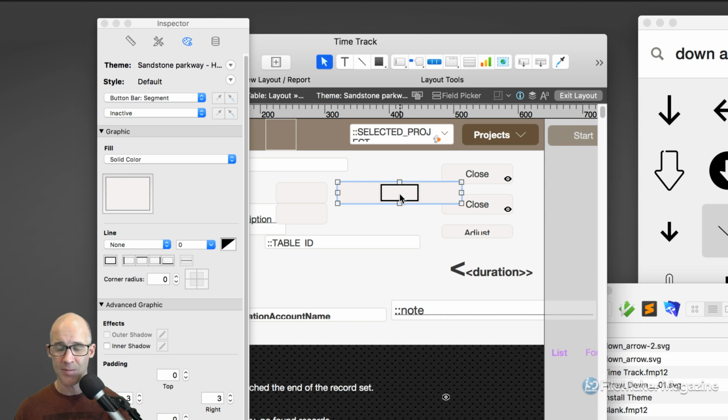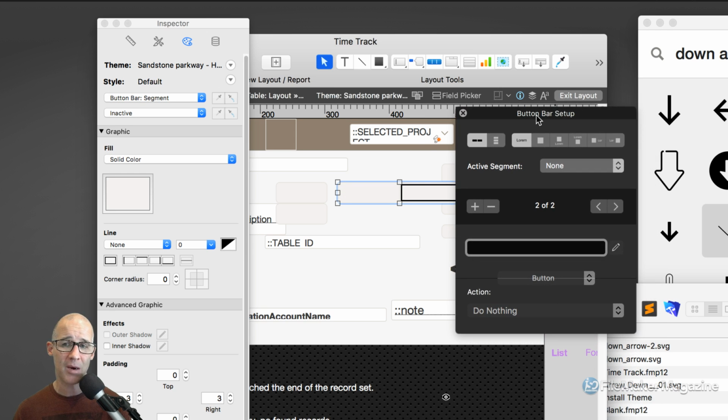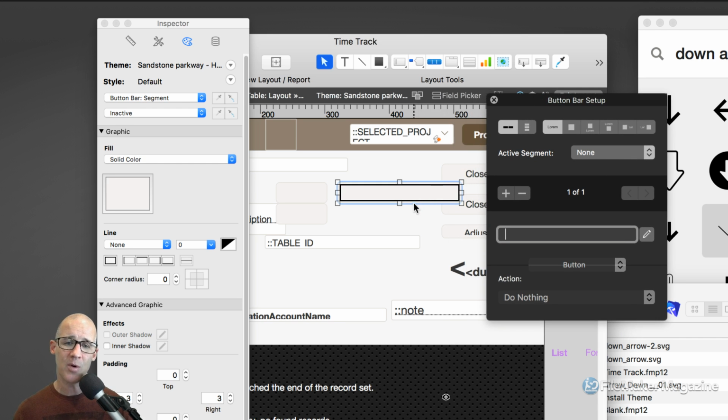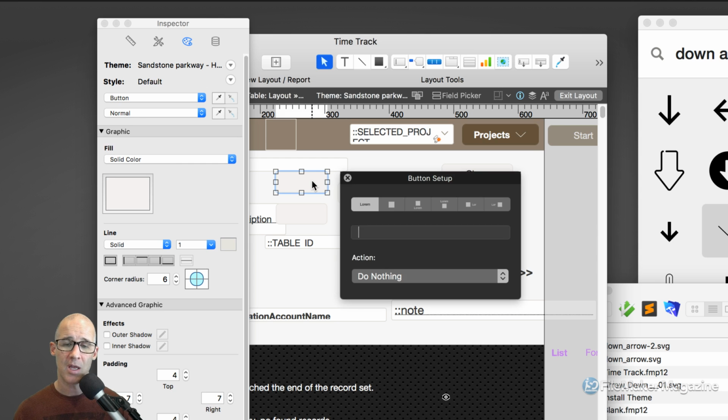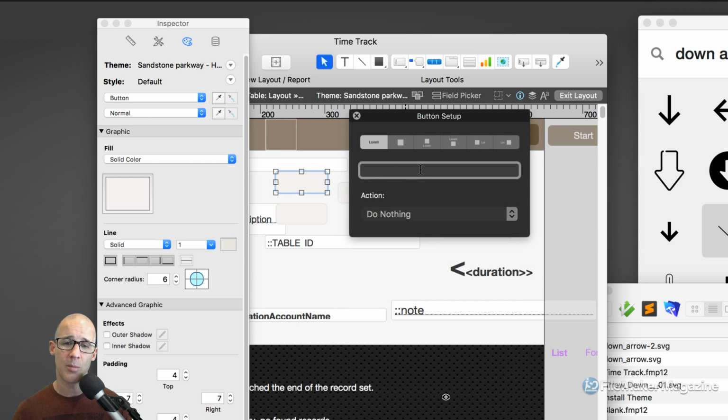So if I select this segment, hit the delete key, it'll go away. Likewise, if I double click and the button bar setup, the heads up display gives me this minus, I can click the minus to get rid of that. So what I'm dealing with now is a difference between an original FileMaker button right here, which in this one, I have access to be able to put content here in the button.